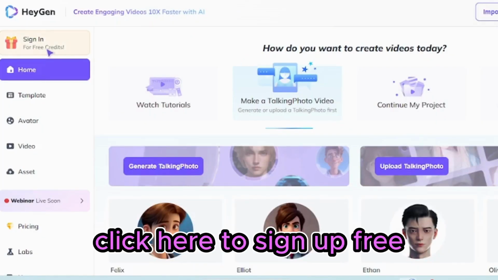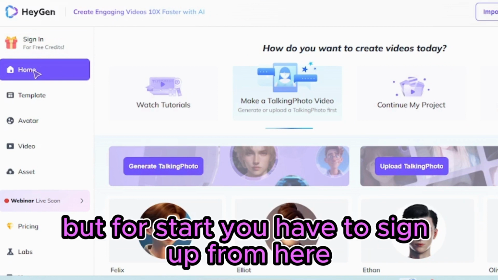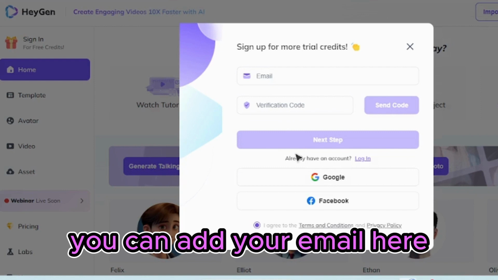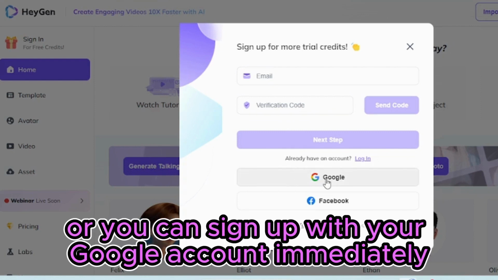Click here to sign up free. This is the main panel, but to start you have to sign up from here. You can add your email here, or you can sign up with your Google account immediately.